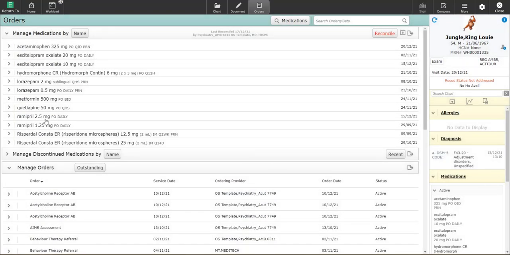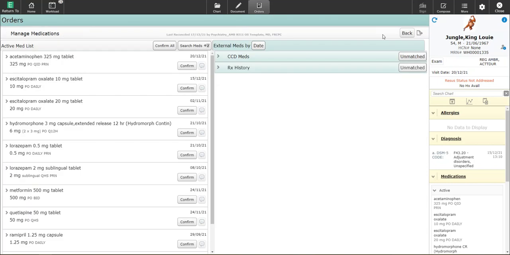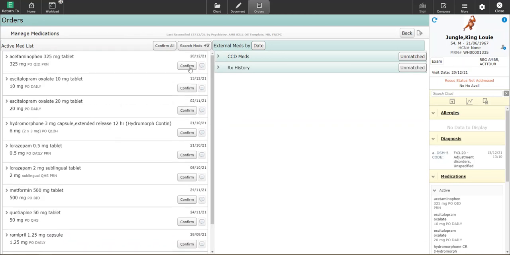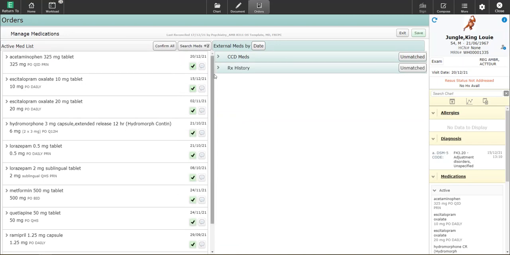From this screen, you will see Manage Medications by Name, and these are the patient's home medications. To reconcile this medication list, you would click on the Reconcile button. Once you click on the Reconcile button, you will find all the patient's home medication along the left-hand side. You will also find that there is a Confirm button, which will allow you to confirm each medication. You can click on Confirm All to confirm all medications.